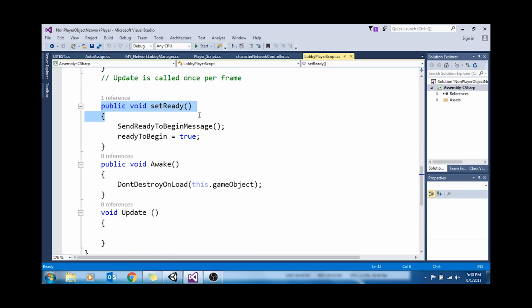We also need to have the public void SetReady. This is specifying that we're ready for the game to start. What we're going to do is send a ReadyToBegin message, and then we're going to say readyToBegin equals true. This is the equivalent of the ready button in the lobby GUI under the network manager. So if you have the lobby GUI on, this will be the equivalent of the ready button. Again, we have to have public void Awake for the lobby player. If you don't have this, the system will not work. Otherwise, this is all there is to the lobby player script. So make sure you have that.